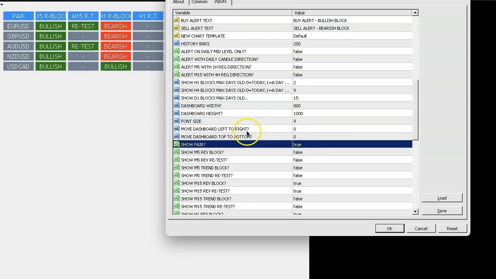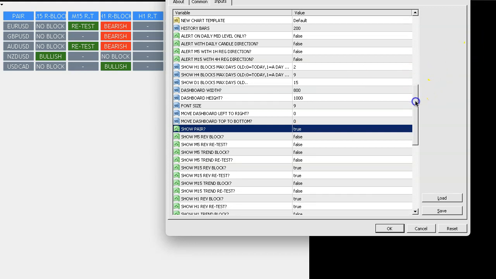Then if you want to move the dashboards to the right or to the bottom, you can do so. But I think you really can just not do that unless you actually do something with it. I'm going to show you later when you add it to a chart, at the bottom of your charts, right? I'm going to show you later when we change the window.